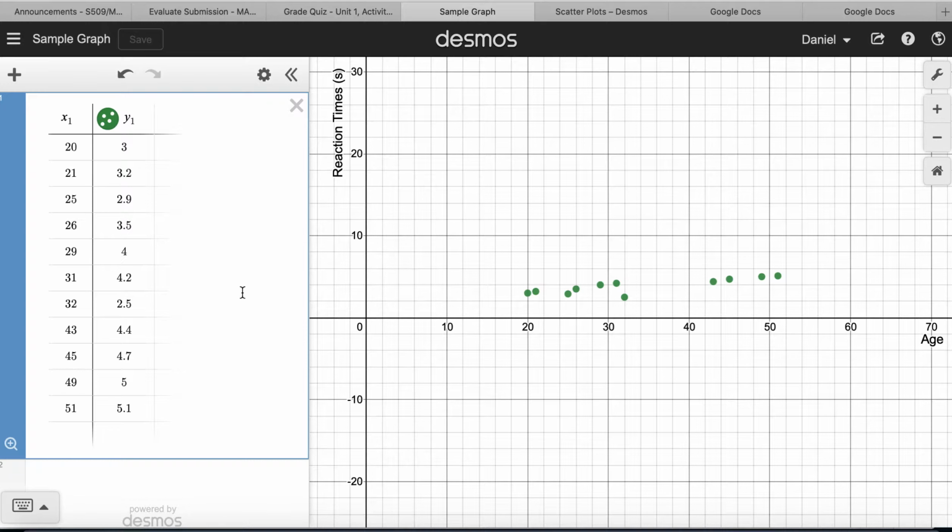You can create your own, and you see that my reaction time is in seconds. This is my Y, and my age, I'm just going in chronological order here, starting in my 20s, and that's my X. Okay, now once you're happy with everything, Desmos has a really nice feature to be able to export your graphs. I know I mentioned using a screenshot tool, but you can also use some of the tools built into Desmos.